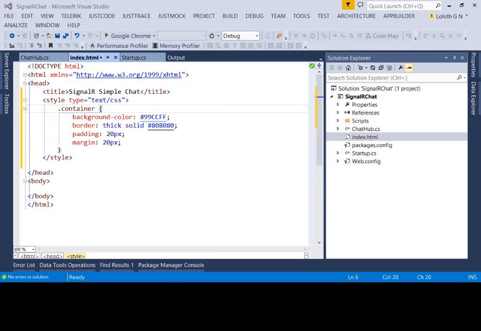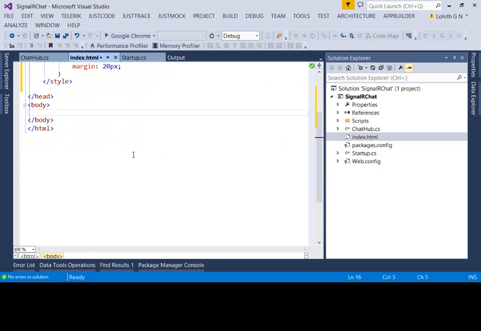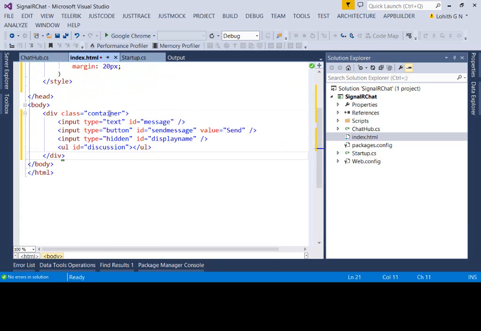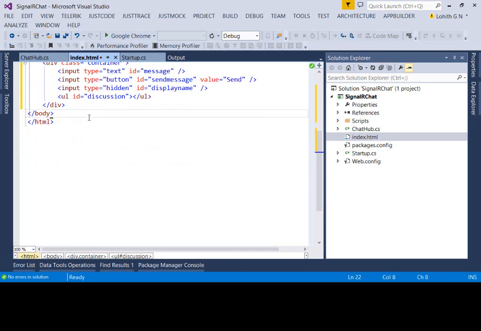Next, I want to place a div here. This is the container div. There is a text box where somebody will type the message, and then I have the button to send the message, and then this hidden field to get the display name of the current user who is logged in to this session. And then this is an unordered list where I'm going to show all the messages that are coming up.